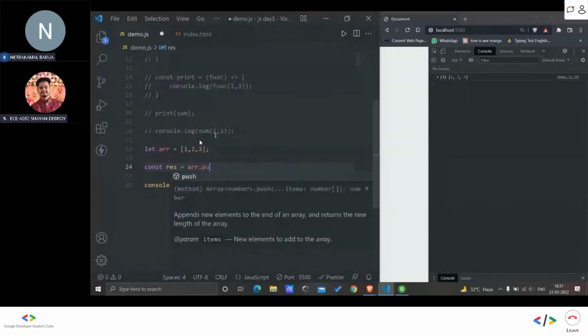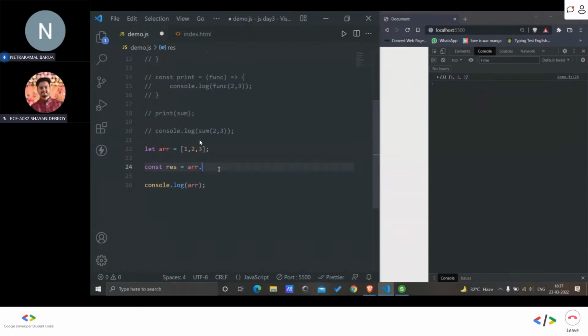Like push. We can also read here what this function does, or how it manipulates this array. This push function appends new elements to the end of an array and returns the new length of the array. So now, what is the length of the array? We can also find the length using array dot length.